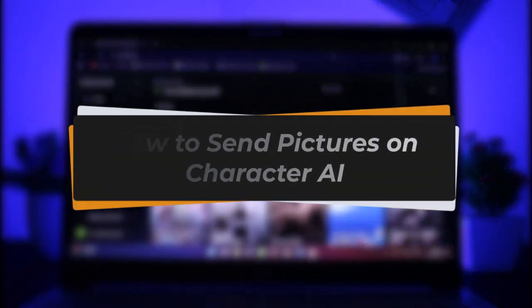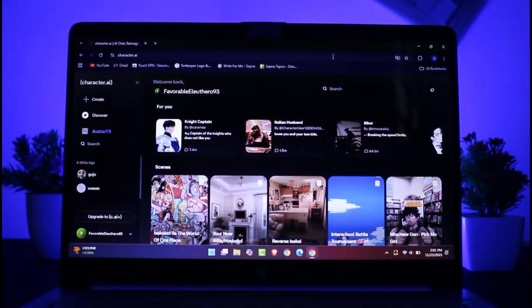In this video I'll show you how you can send pictures on Character AI.